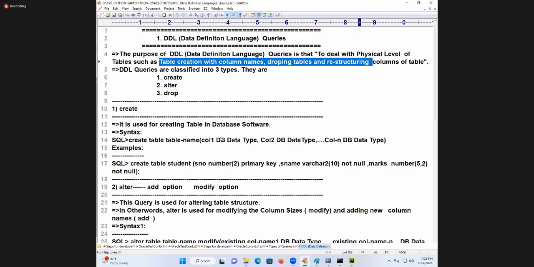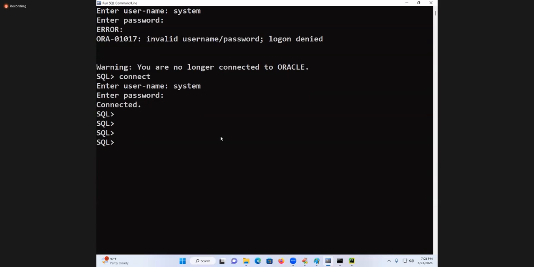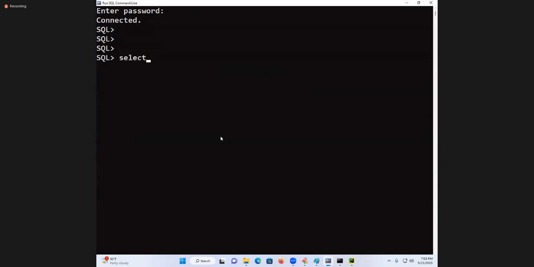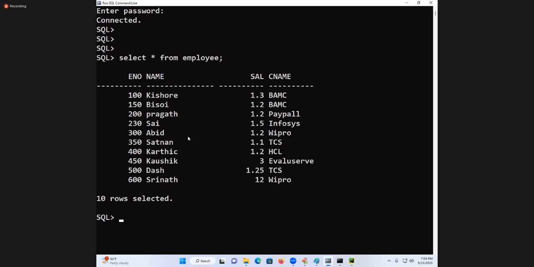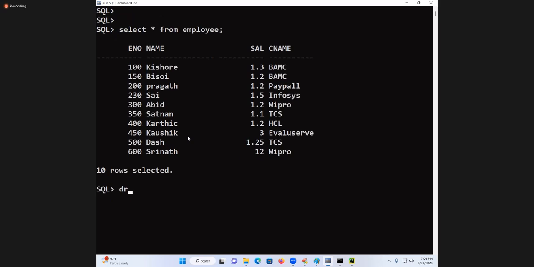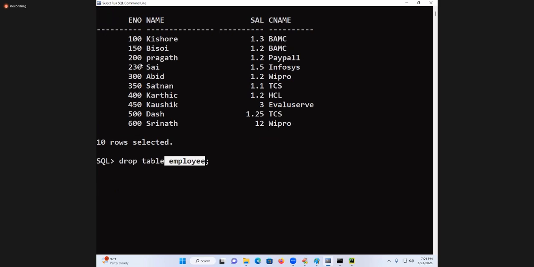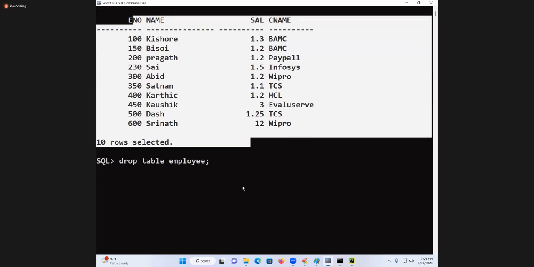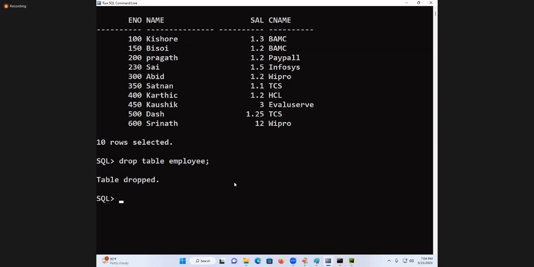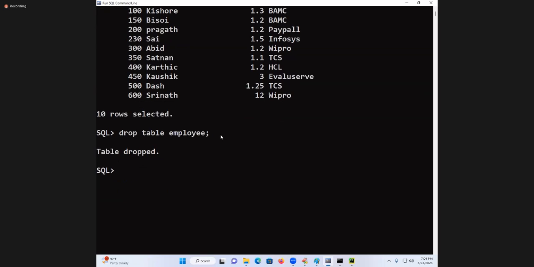So I'll go to the Oracle level. There I already have some tables. Select star from employee, for example. Employee, this is my table. I want to remove the table. For that, I will use drop table, table name. Drop is a query used to remove the table along with records. Complete records will be removed. Table dropped. It is one of the DDL statements.